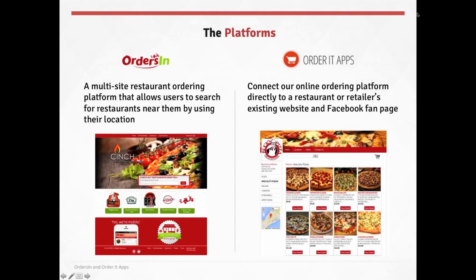So let's talk about the platforms. We have two platforms under our umbrella. One is OrdersIn. And if you've read a little bit about it or seen any of the previous videos, OrdersIn is a multi-site restaurant ordering system. It's basically similar to what you see off of a Grubhub or a Foodpanda for our global friends.